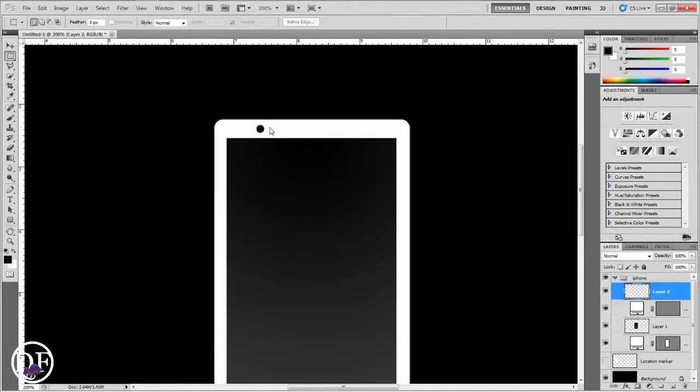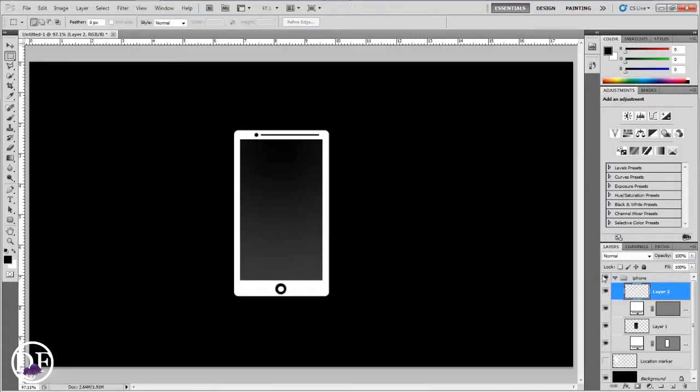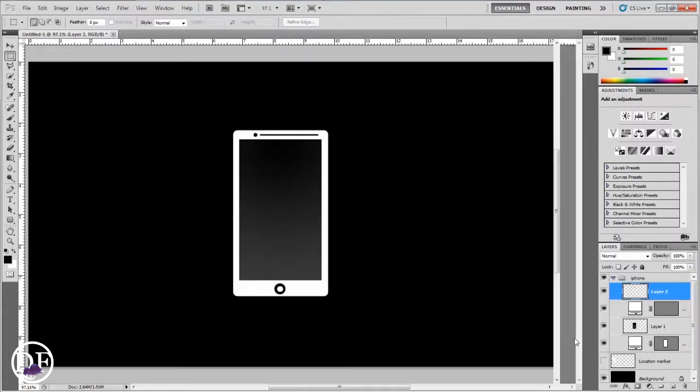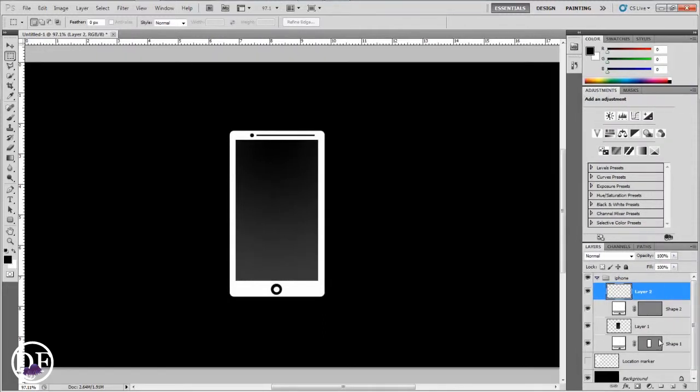Then we select the rectangle marquee tool and we make a small sound bar for the front side. We press Alt Backspace on the keyboard to fill it up with the foreground color and this finishes up our iPhone. We have selected the white color as a color for the time being. So to look at the names of the layers better, we make the panel a little broader.